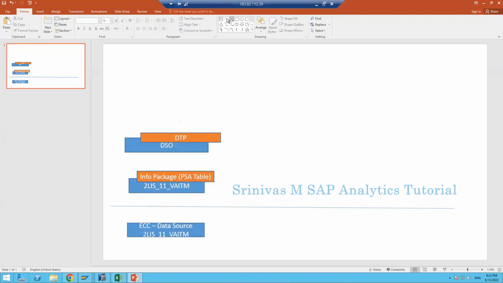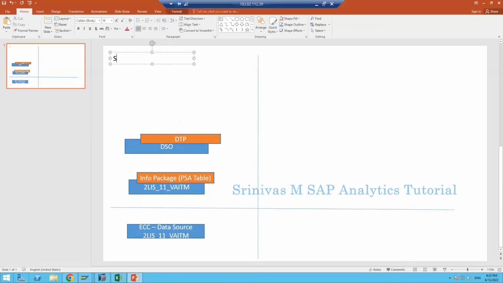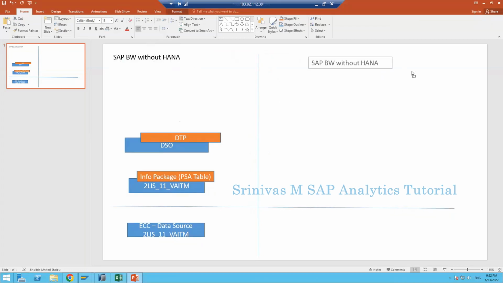Okay, so let's stop this topic here. This is an old one. Now let's compare with the new one. For now, let's take this one as SAP BW without HANA, and this one is BW on HANA.